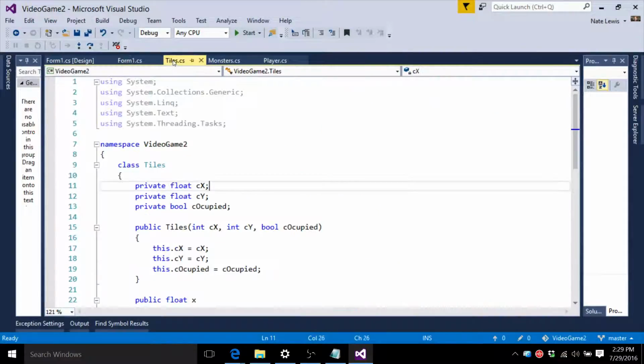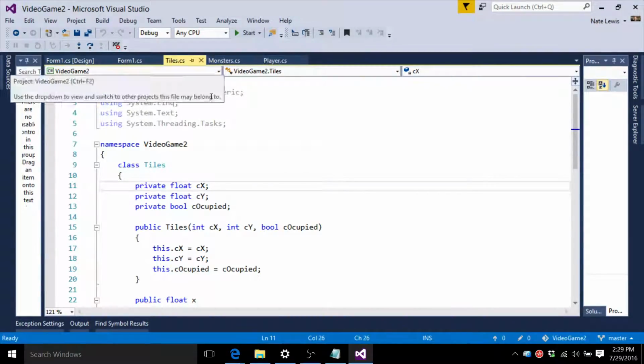Okay, so it's a pretty simple game. I've just got a tile class, a monster class, and a player class. Probably should have made like a larger class, and these should have been child classes to a parent class, but I didn't.